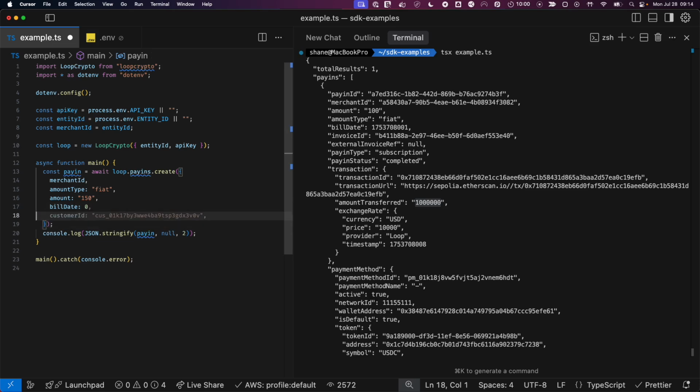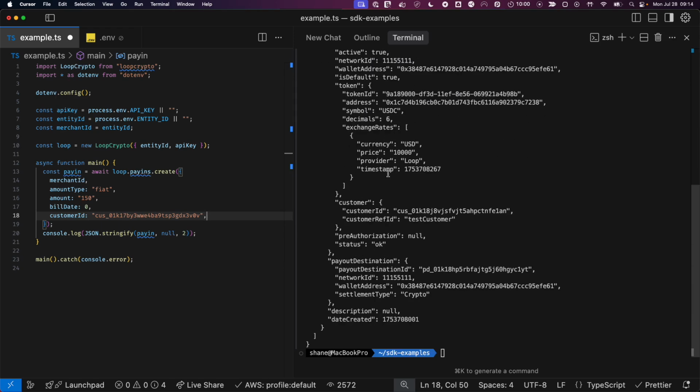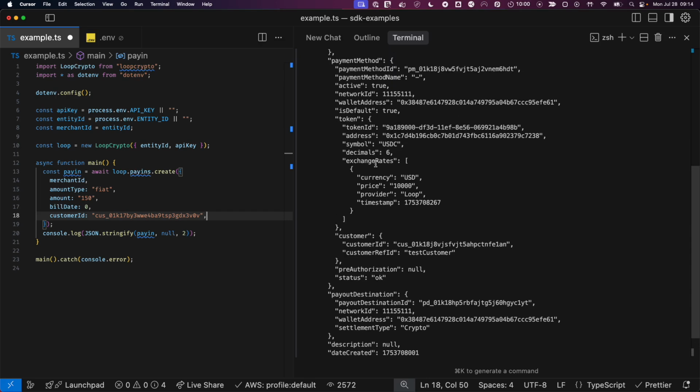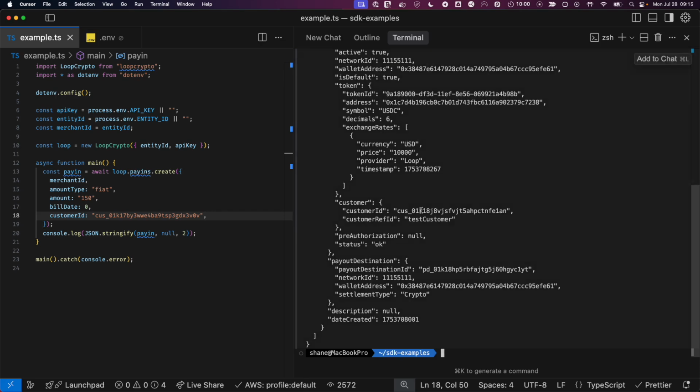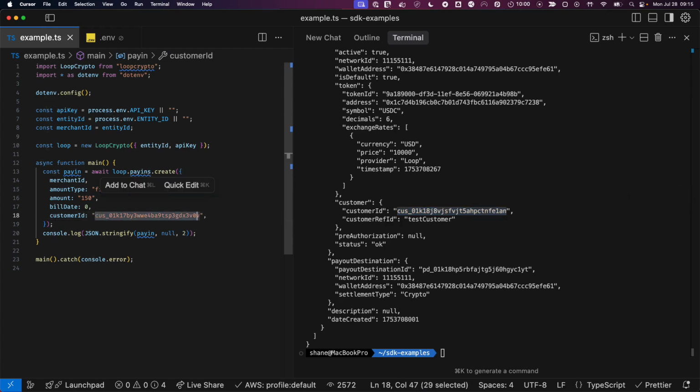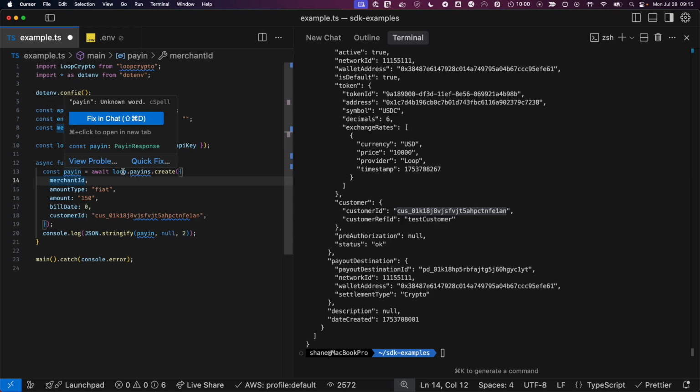We need to say who we want to charge, right? So we want to charge the specific customer that signed up. We'll need to grab the customer ID from either the customer's endpoint or, as I've got the pay-in endpoint from the previous one here, I'm just going to use this. I'm going to charge the same customer over here. And yeah, this is all I need to do to create the pay-in.